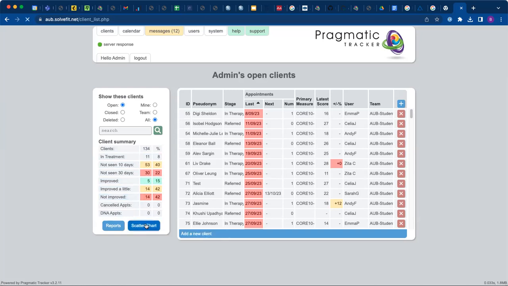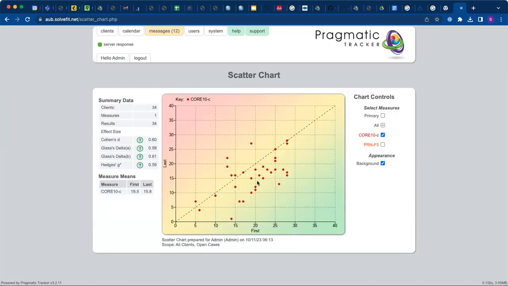Now, one of the most useful things you can do is to look at the scatter chart. So I'm going to click on the scatter chart here. And what this does is each one of these dots represents a Core 10 score that was recorded twice for a client. So what you're getting is the combination of the first time the clients came in and the last time they were scored. So when I hover on this client, you can see the name of the client and you can see 26 and 13.